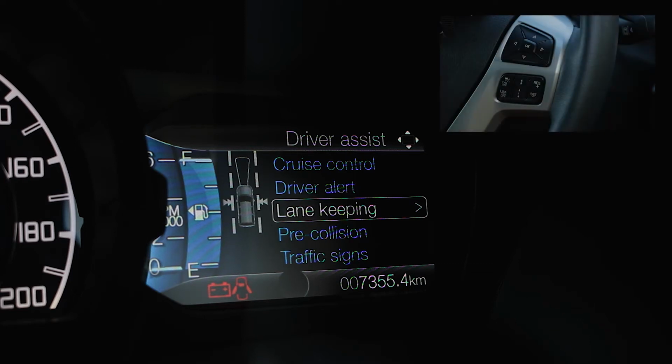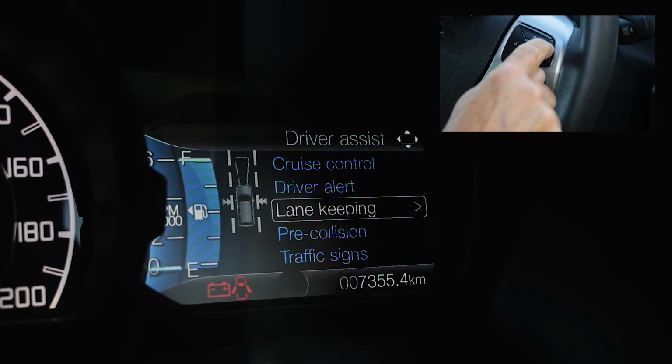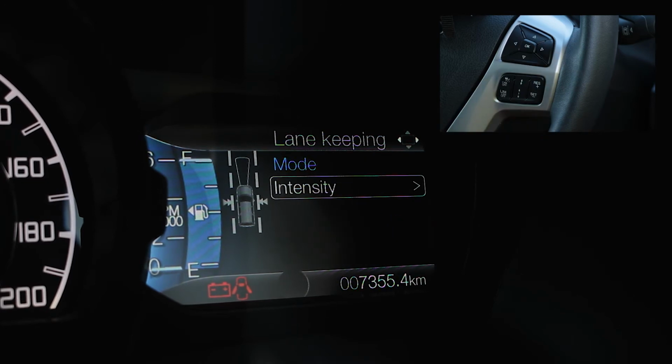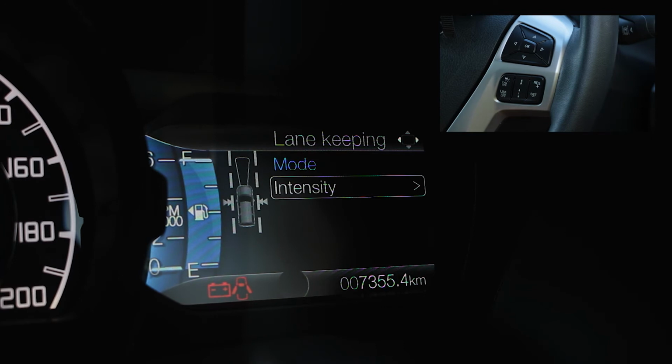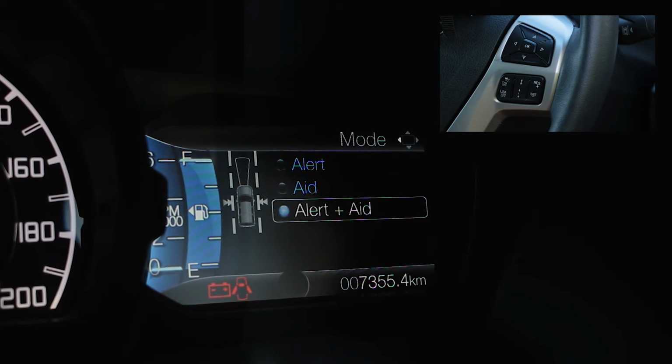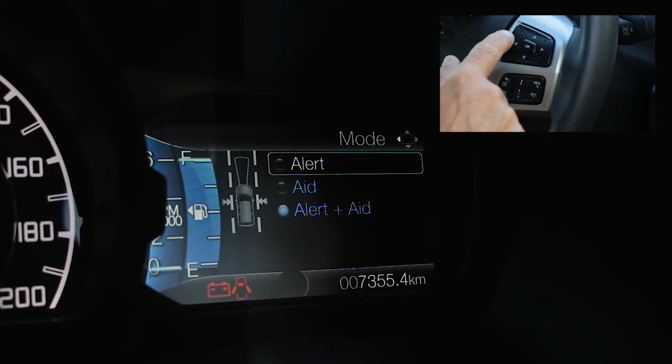Now, there are a few settings for the lane keeping. So once again, we use the right arrow here, and we can change the intensity of the lane keeping assist. I've got mine set to high, but you can change it to normal or low. I like mine set to high because it is quite subtle, and I just think the high setting is the best option for me. Push the left arrow to get back into the menu, and we can also select the mode, and you can choose whether to have it on alert and aid, just the aid, or just the alert. Mine's on alert and aid, and that's where I like to keep mine.